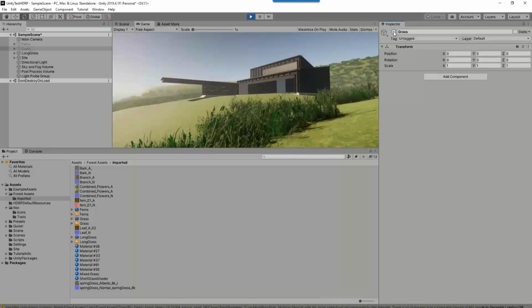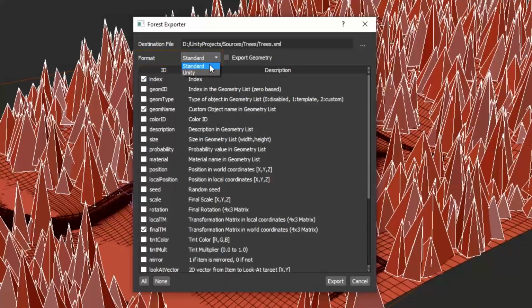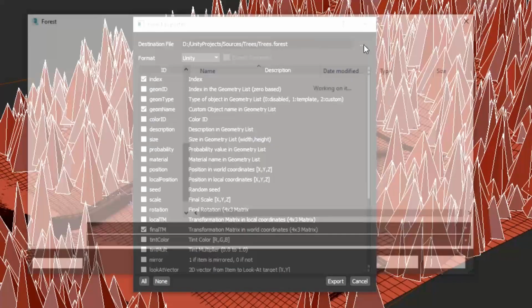Here we go. So here I'm going to export these trees. What I'll do is go over to Forest Tools over here in the Utilities panel. You can also access it from the top toolbar. Click on that. I'm going to go to Forest Exporter, click Open. And now the only thing you need to do here is change this format drop-down to Unity, like so. You don't need to change anything else. Just choose where you want to save the exported file, and then click Save.